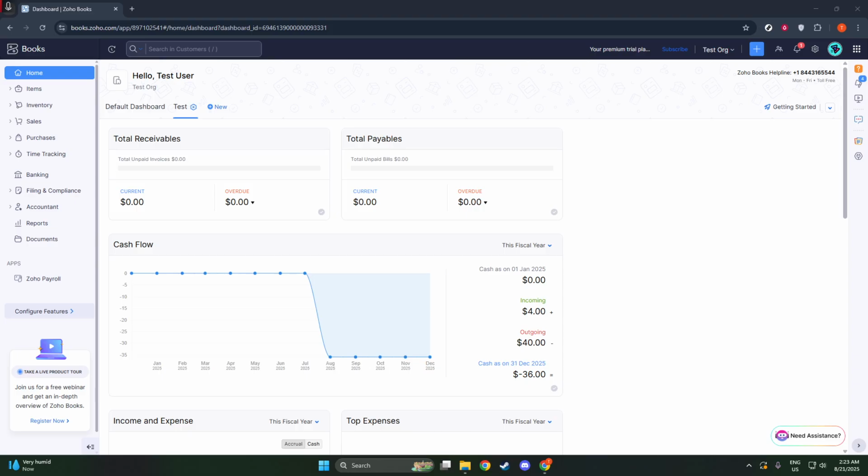To begin, we need to enable the Fixed Assets module within Zoho Books. This step is crucial as it prepares your system to accommodate any fixed assets you wish to manage. Start by navigating to the Settings section of your Zoho Books dashboard. Here, you'll find an option called General under the Preferences tab. Click on this to open the Preferences settings.